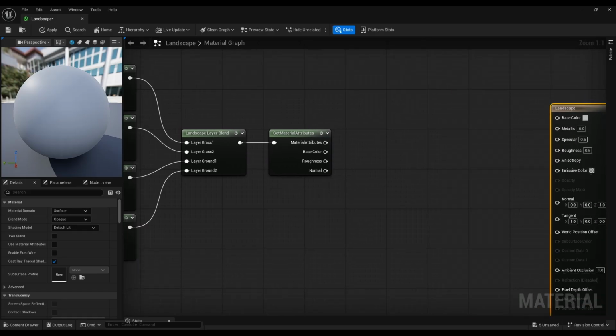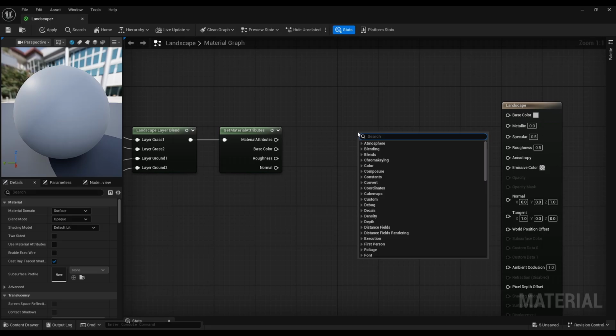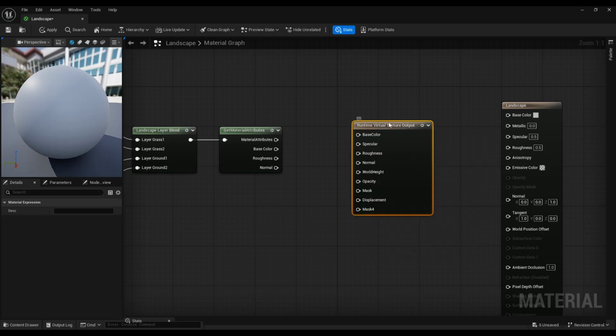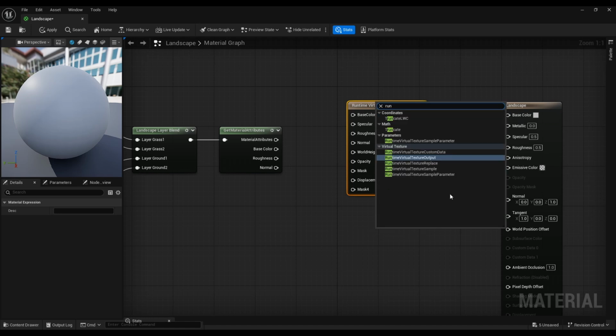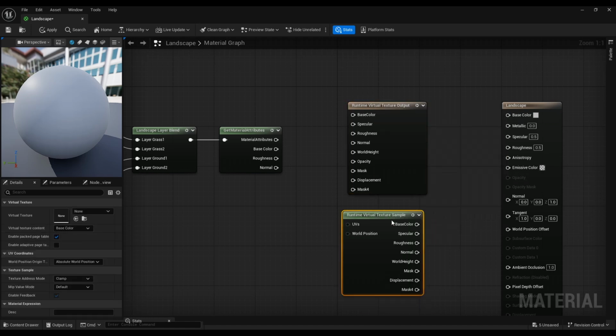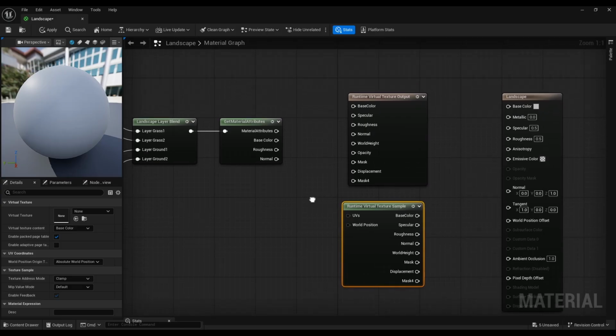So let's add two more nodes, the runtime virtual texture output and the runtime virtual texture sample. What we are doing here is connecting our textures to the RVT output instead, and then sampling them back in and connecting these to the material output. Now the base color and roughness will work normally, but for the normal we need to do some work.